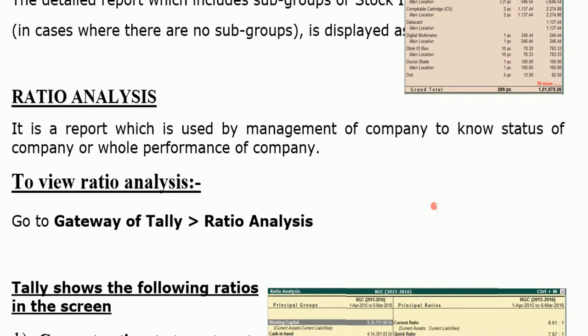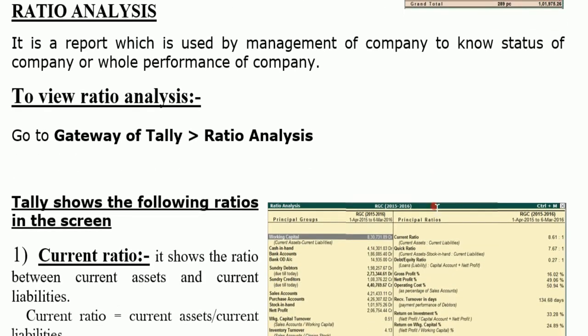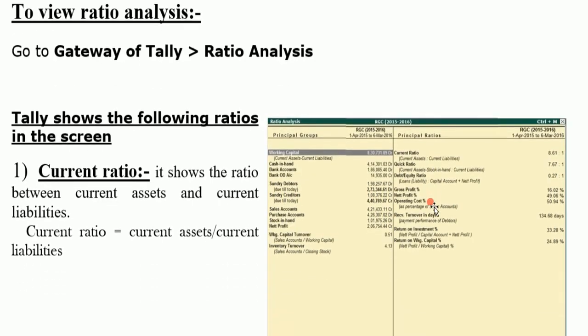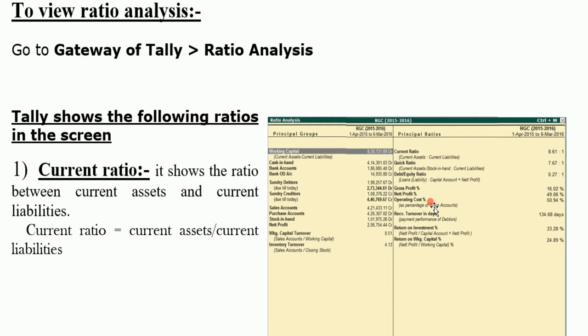Next is ratio analysis. What is ratio analysis? It is a report which is used by the management of a company to know the status or the performance of a company. We can select ratio analysis by using Gateway of Tally, Ratio Analysis. Tally shows the following ratios on the screen. When you select ratio analysis, Tally shows different ratios.